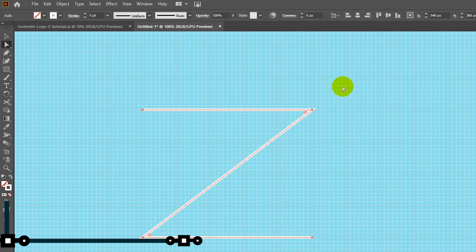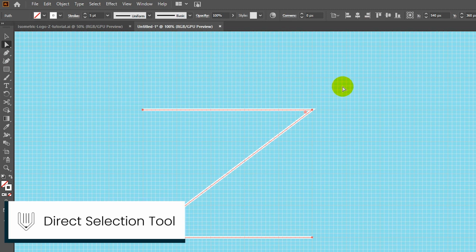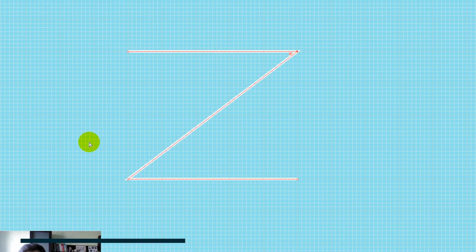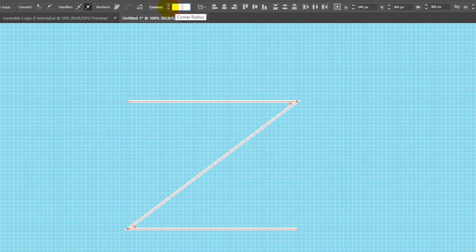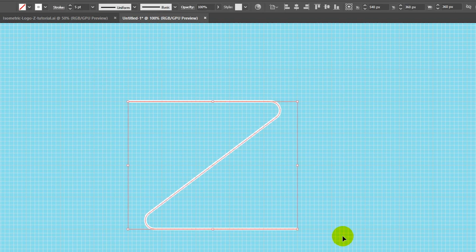Next, we need to grab the direct selection tool, or press A on your keyboard, and holding the Shift key, select both joints of this letter Z and drag to round the corners, or define the corner here. For my project, I'm going to stick to a corner radius of 20. So far so good. We have our letter Z.